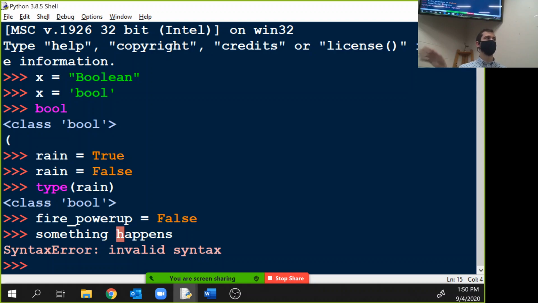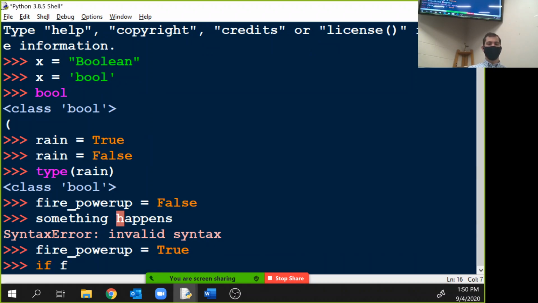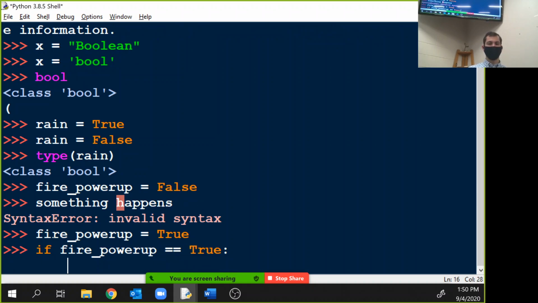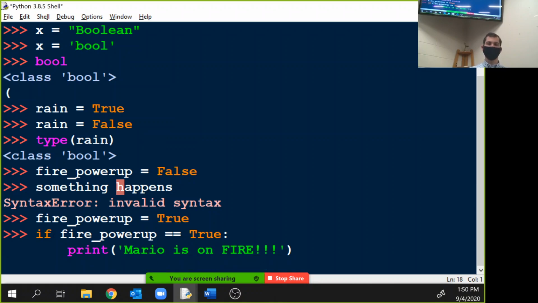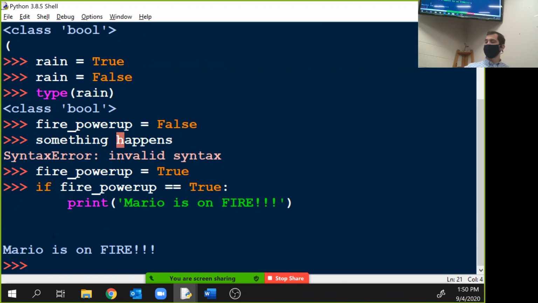Okay, that's more code in the game. Something happens. And then you have fire power up equal true. If fire power up equal true, then print Mario is on fire. Right, so ignore everything except this. So you can set it up to where if this is true, do something.